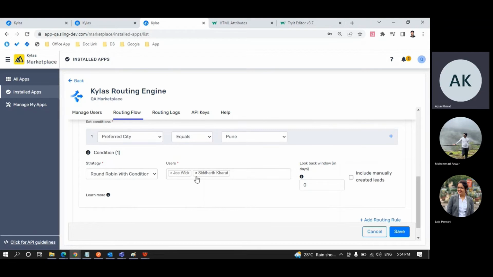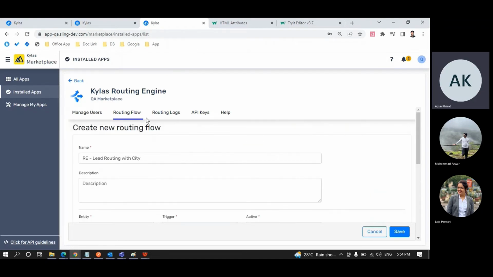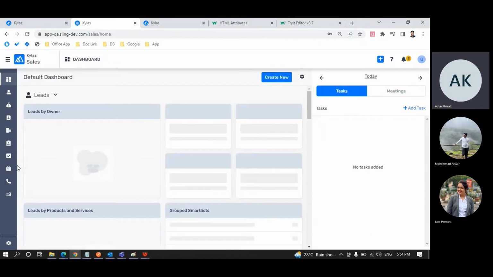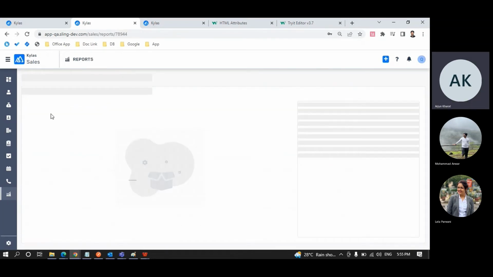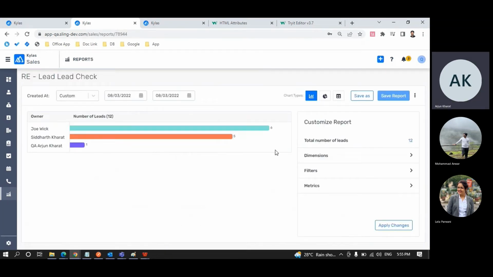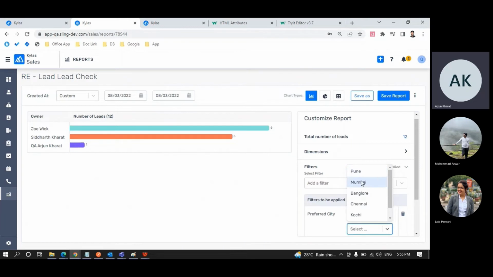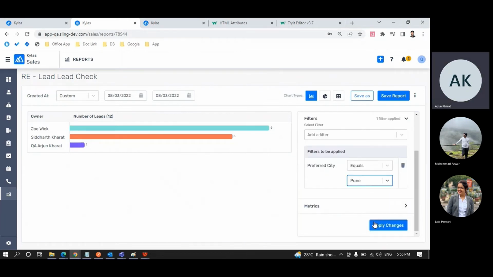Okay, now let's look at an actual example of it. To have a better understanding, let me open up a report where we can actually see the total count. On this report, I have created a report for users and the number of records each one has for the Pune city. So I'm going to set preferred city equals to Pune and apply changes.